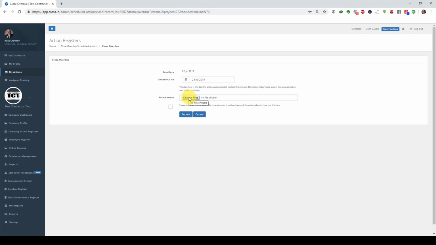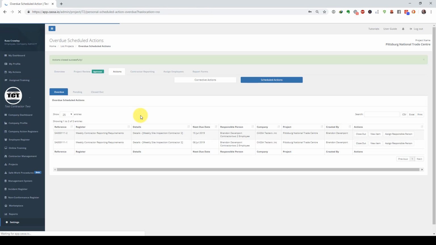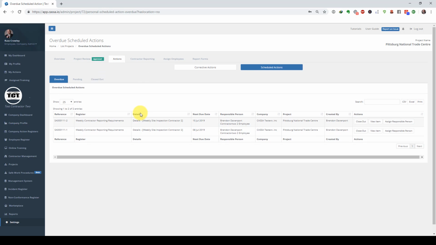And then in attachments, choose the files that you want to attach to support this closure, and then select the box stating I've uploaded the necessary documentation to provide evidence of the action taken to close out this item. Then click on the submit button. And there you go, the action's closed out successfully.